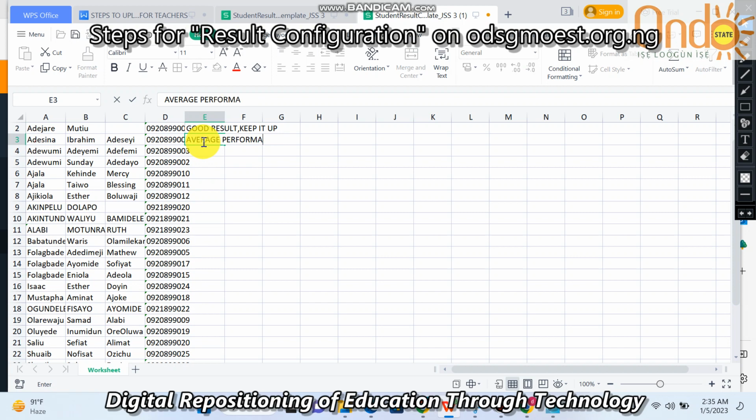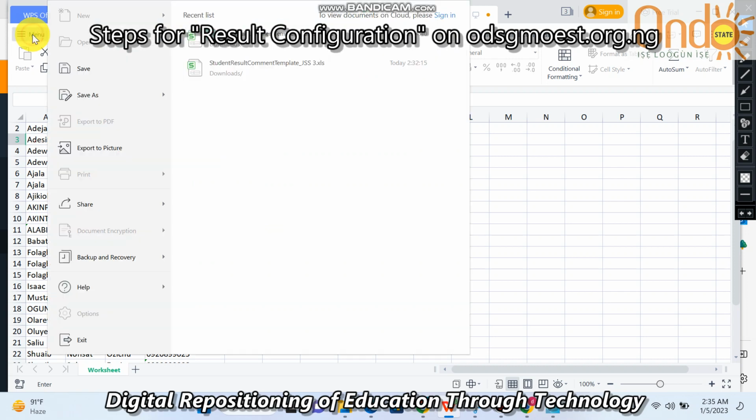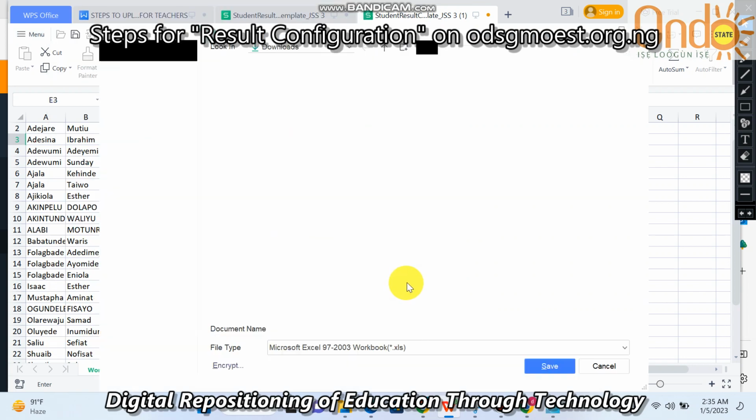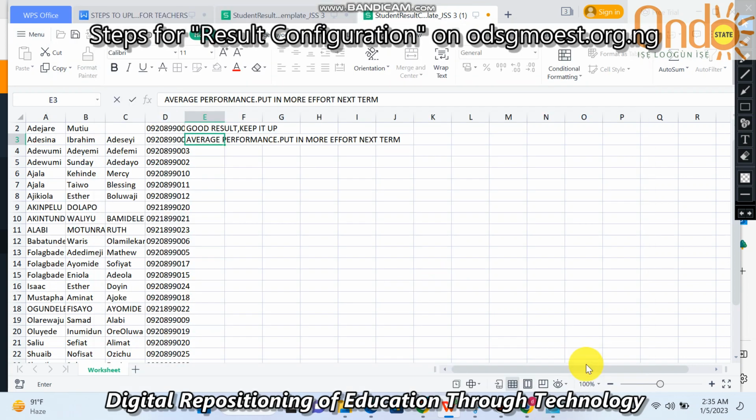Average performance, put in more effort next time. So the same way that you're putting it here is the same way that it's going to save up and be displayed on each and every student's result. So you click on menu, click on your save as so that you can have it saved. Okay, just the same way that you've been doing it, right?